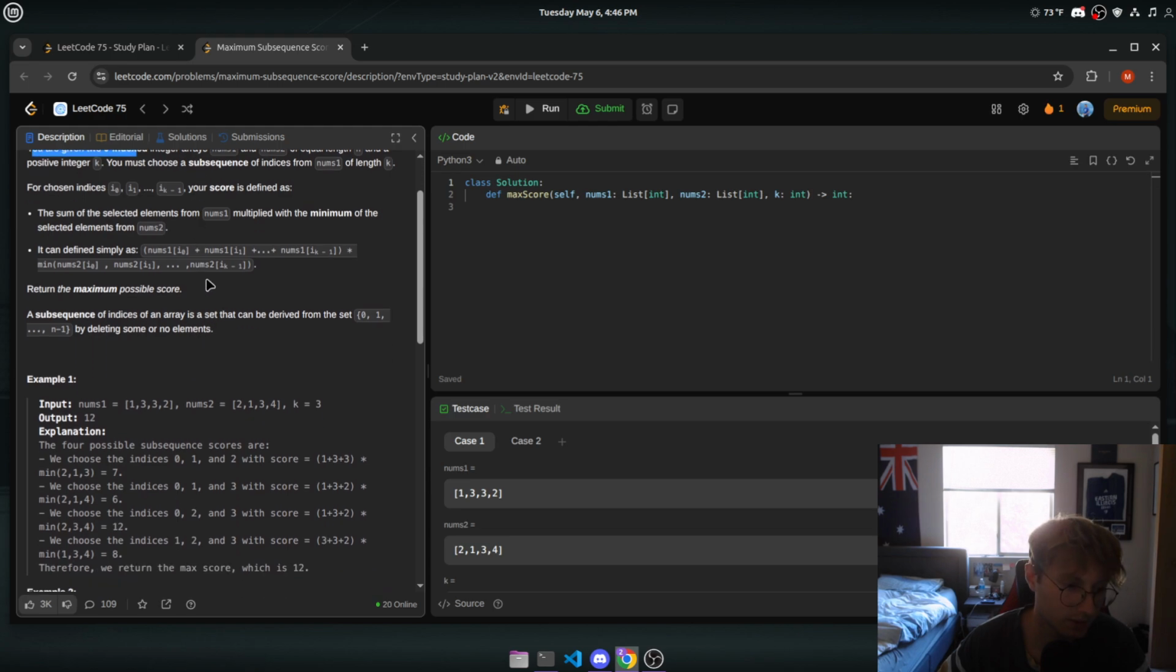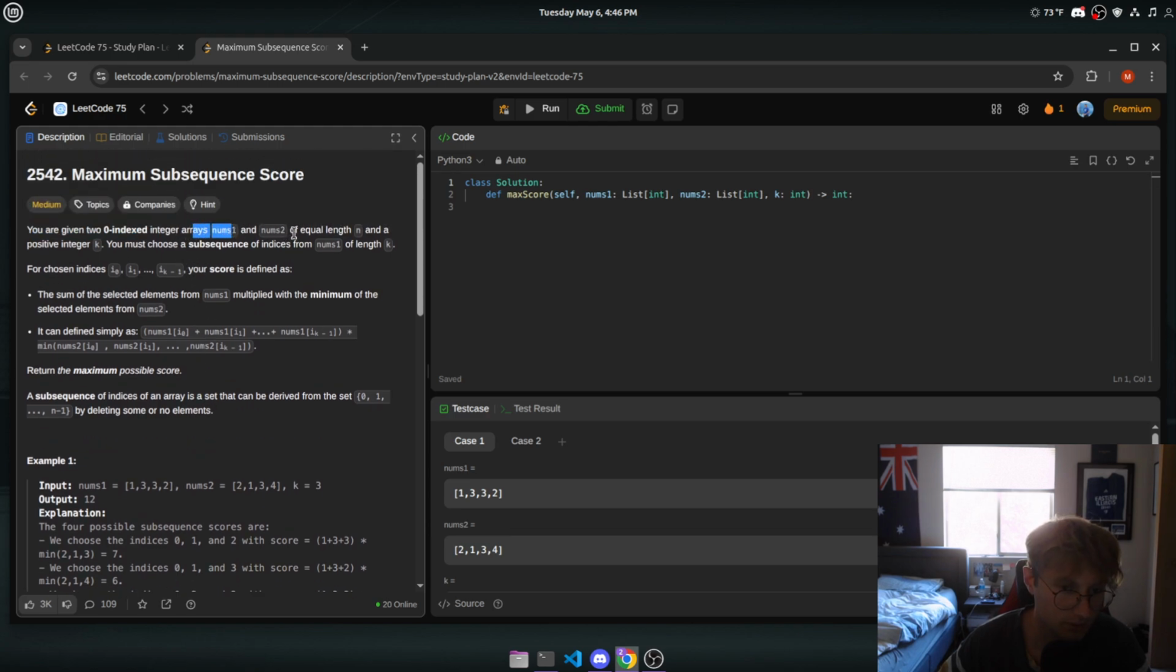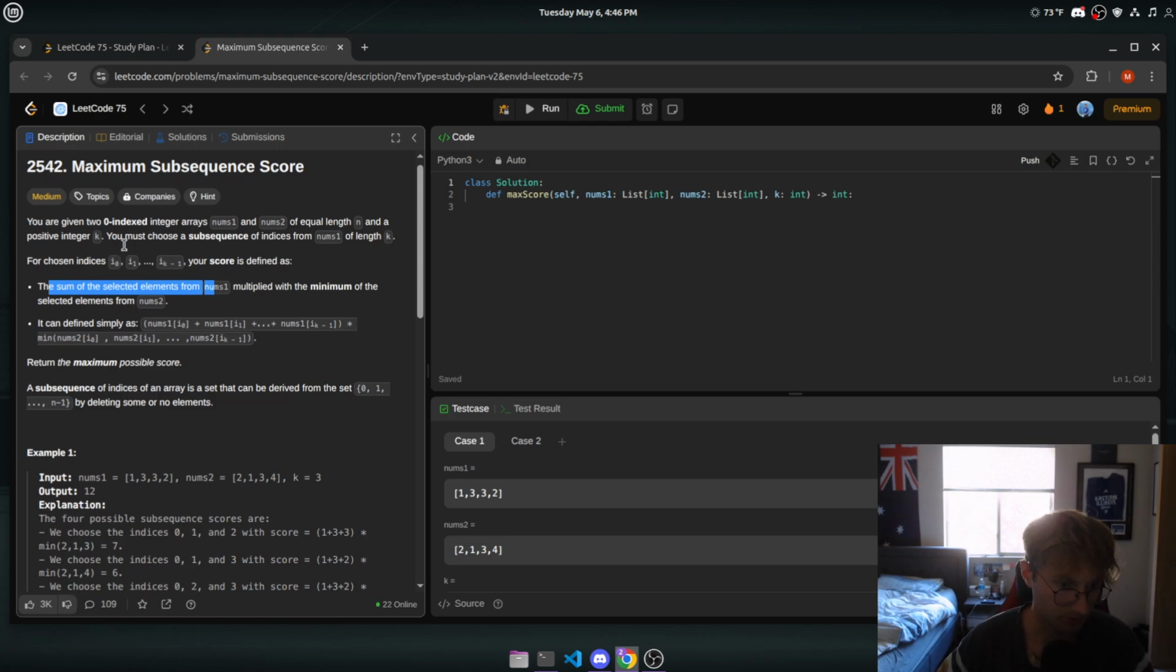Okay, you're given two zero-indexed integer arrays nums1 and nums2 of equal length n and a positive integer k. You must choose a subsequence of indices from nums1 of length k. These long questions, man, just like too much reading, bro. For chosen indices, your score is defined as the sum of the selected elements from nums1 multiplied with the minimum of the selected elements from nums2. Return the maximum possible score.